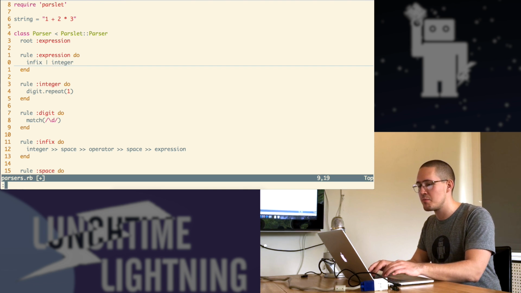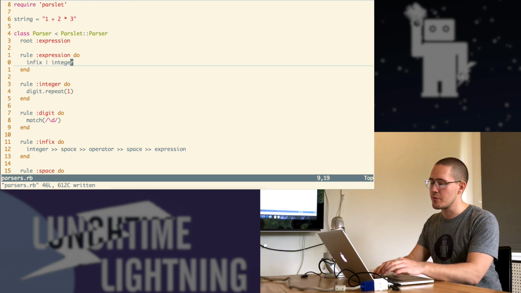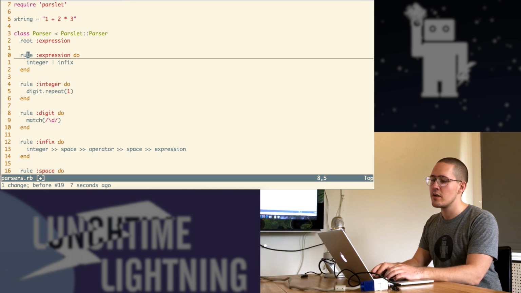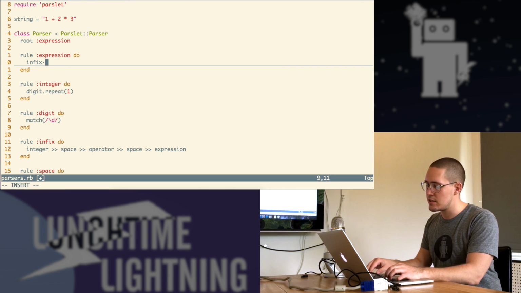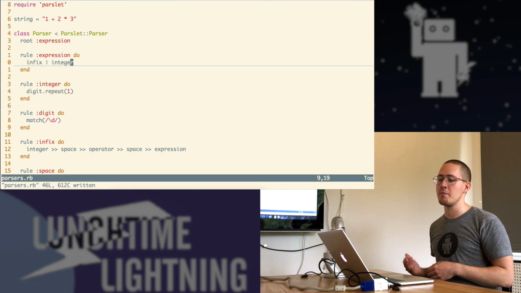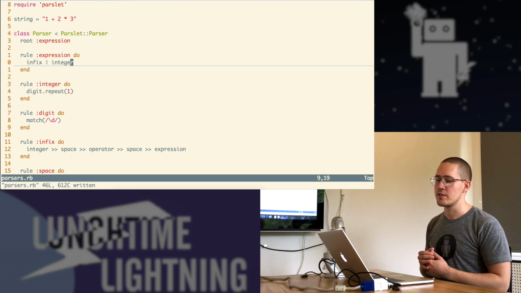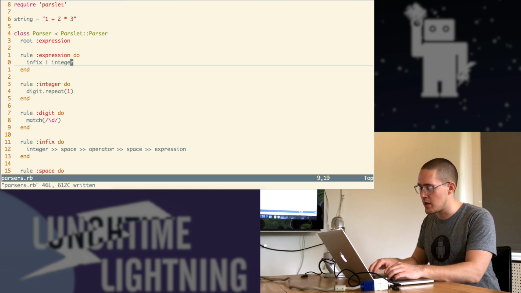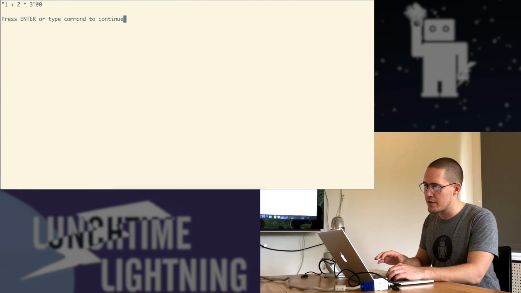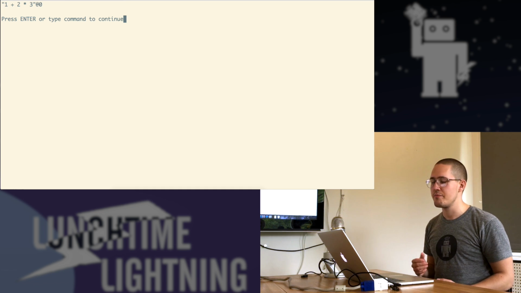So we have to be careful about the order here, because if we start to match an integer, it will match that integer first, and then it will not know what to do about the rest of the input. So what we want is to start by matching an infix, and then if we fail to do that, we match an integer. This is because the infix starts with an integer, which is sort of an edge case. But if we run this now, we get some output.